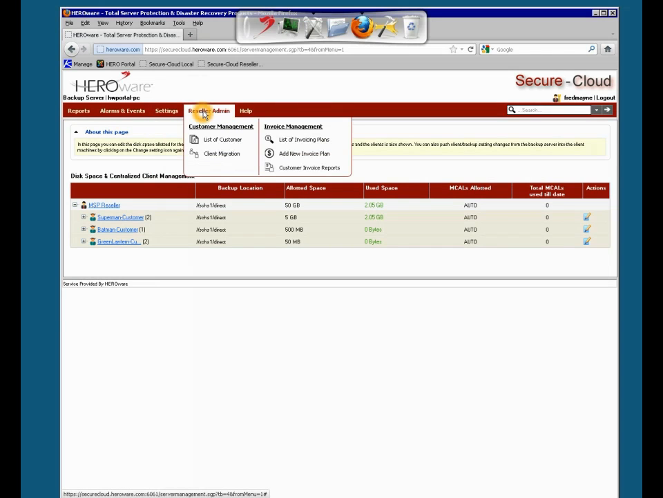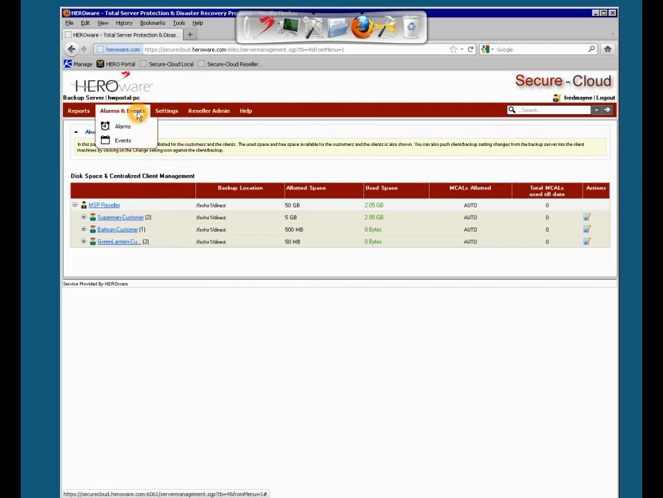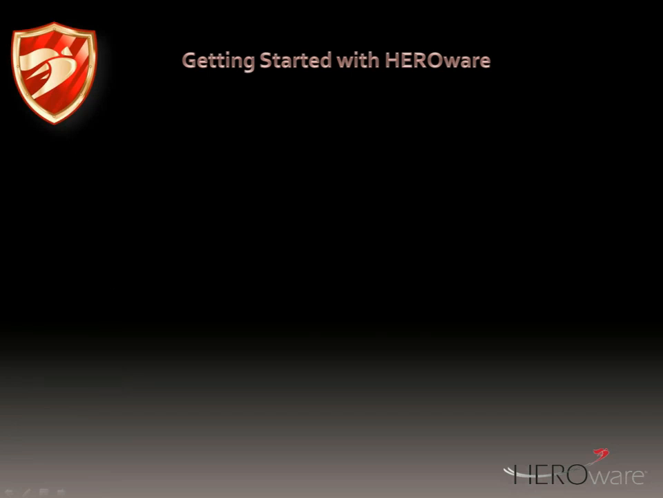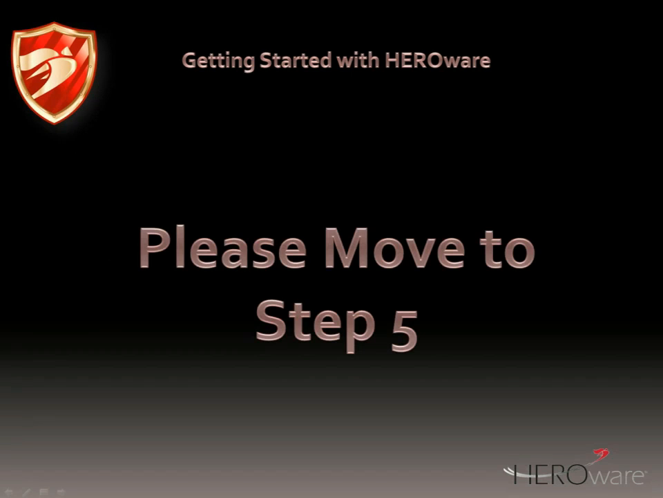If I move to reseller administration, this was the list of customers I was showing you. You can create new invoicing plans for your customers, view those invoicing plans, and then create customer invoice reports. Coming out here very quickly, we will be showing you how we will be integrated with ConnectWise and with Autotask. Next, please move to step 5.